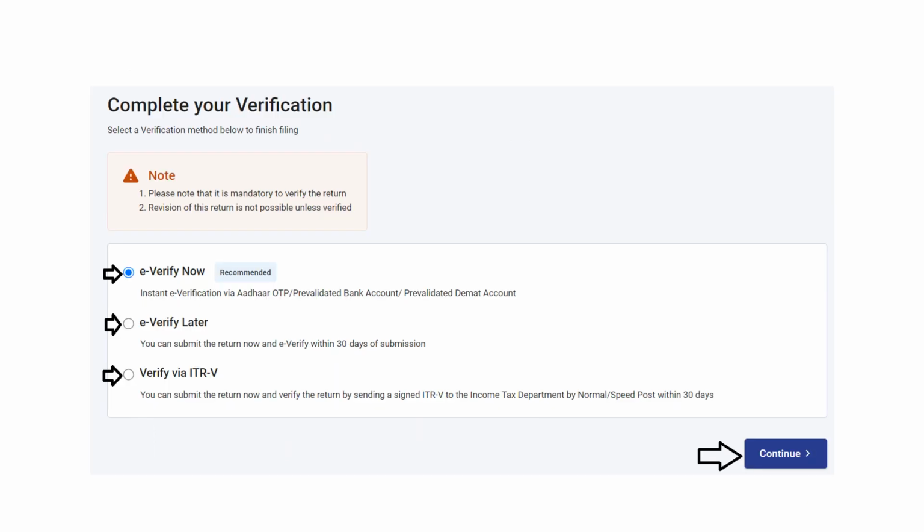There are various ways in which you can do the verification. The e-verify is the easiest approach, and that is the recommended approach from my side as well. You can also do it through the ITR-V, where you send the document, take the acknowledgement after verification and send it to the tax department. That is kind of time wasting according to me.